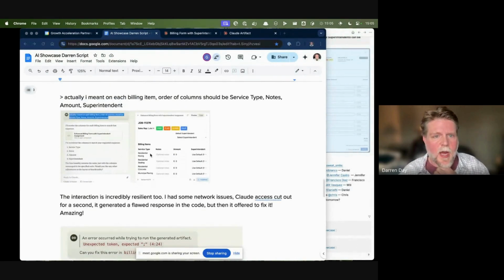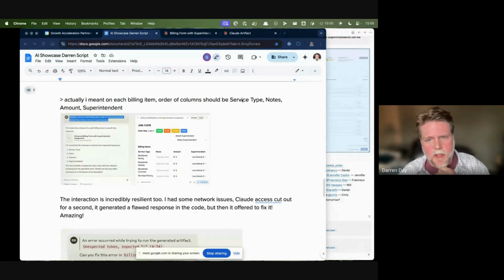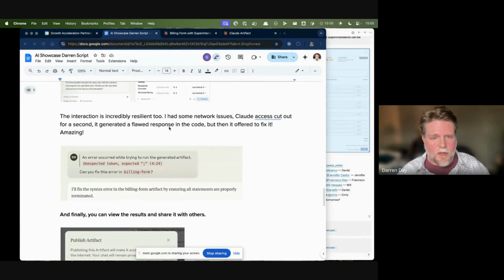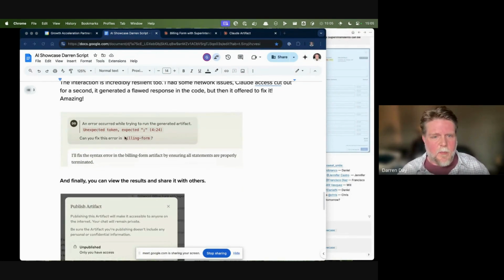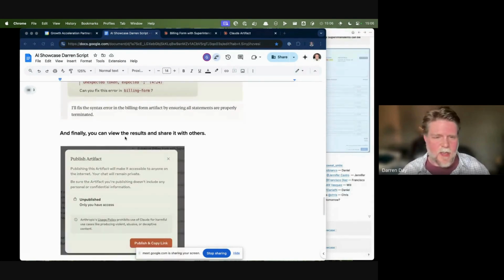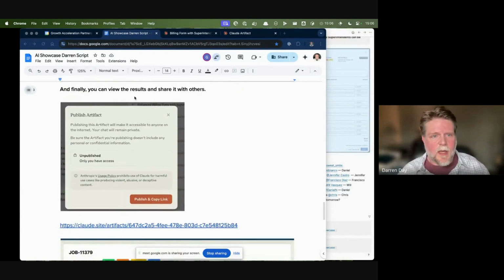I just prompted again and said, move it so that it's in this order: service type, notes, amount, superintendent. And every time it would generate a new version of the React code that I could play with. What was interesting is my network access blipped for a second, and Claude generated some flawed code, but it actually offered to fix it, and sure enough, it fixed it.